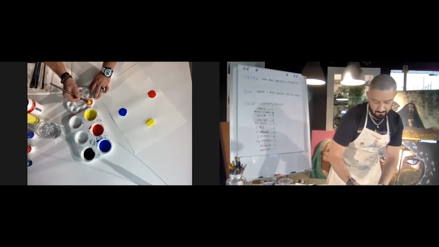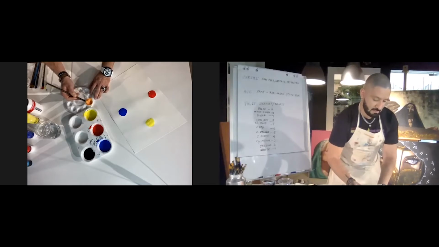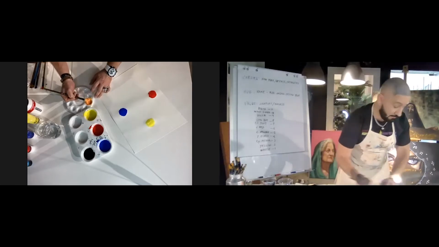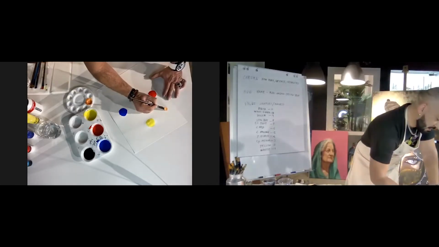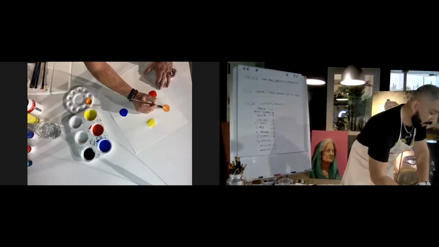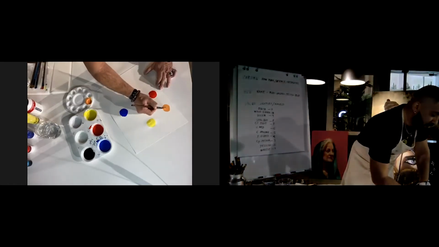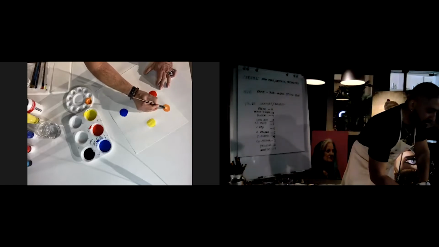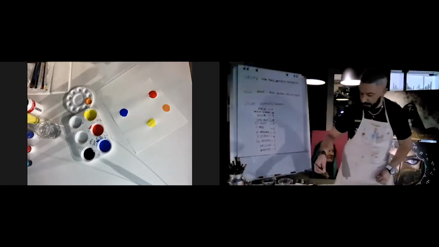So this is our first mix. This is orange right here. And this is a secondary color. So secondary colors are the ones that you obtain by mixing 2 primary colors. Let's let it dry for a little while.